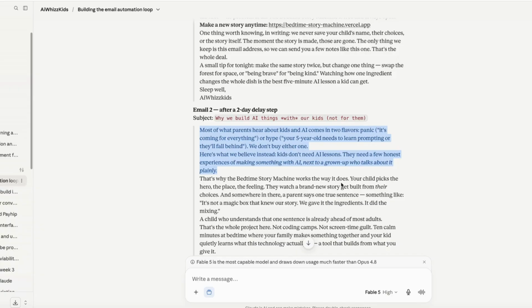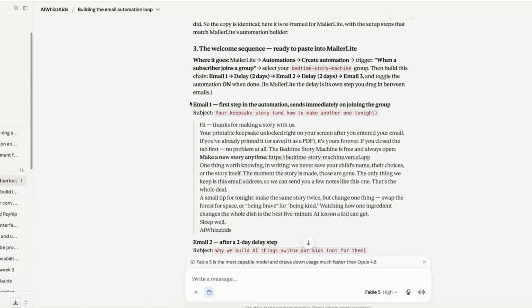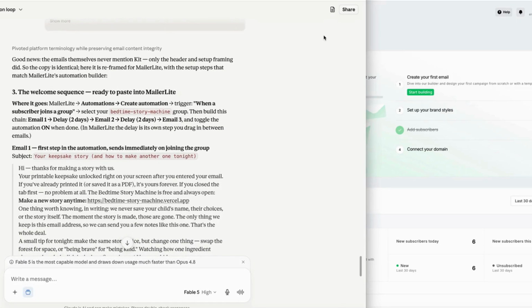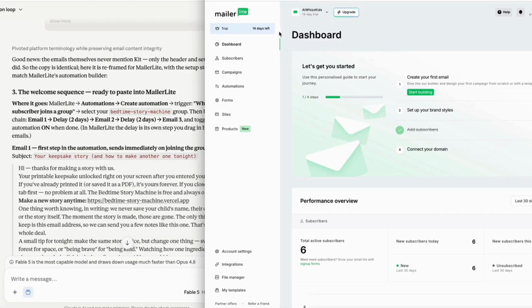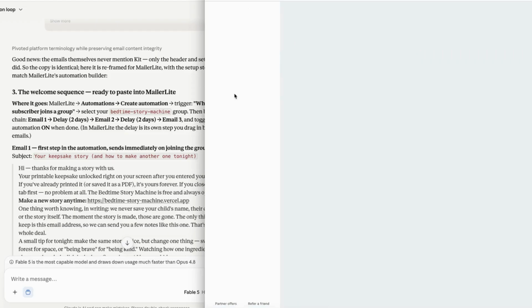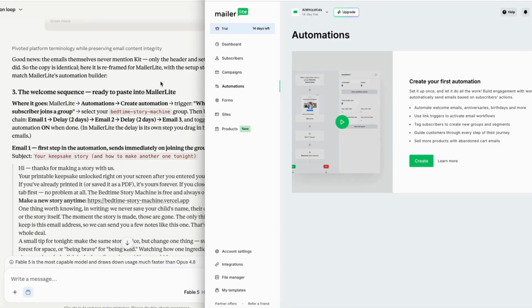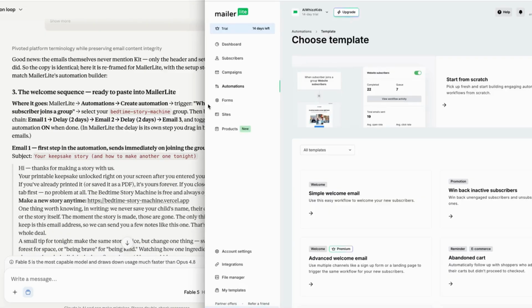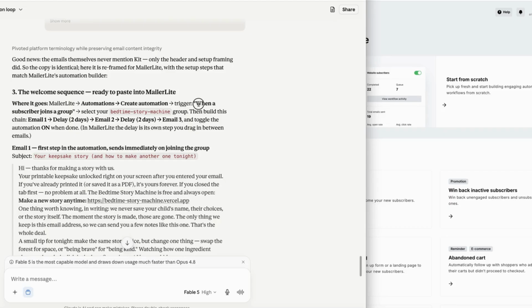All right, I'll come back when this is all set up here. So it's basically just following the direction from Claude. This here, the welcome sequence using the MailerLite website. So first things first, go to MailerLite, hit automation. This is my first time doing this too, so I'm not too sure what I'm doing, just following along here. Create automation, trigger when a subscriber joins.